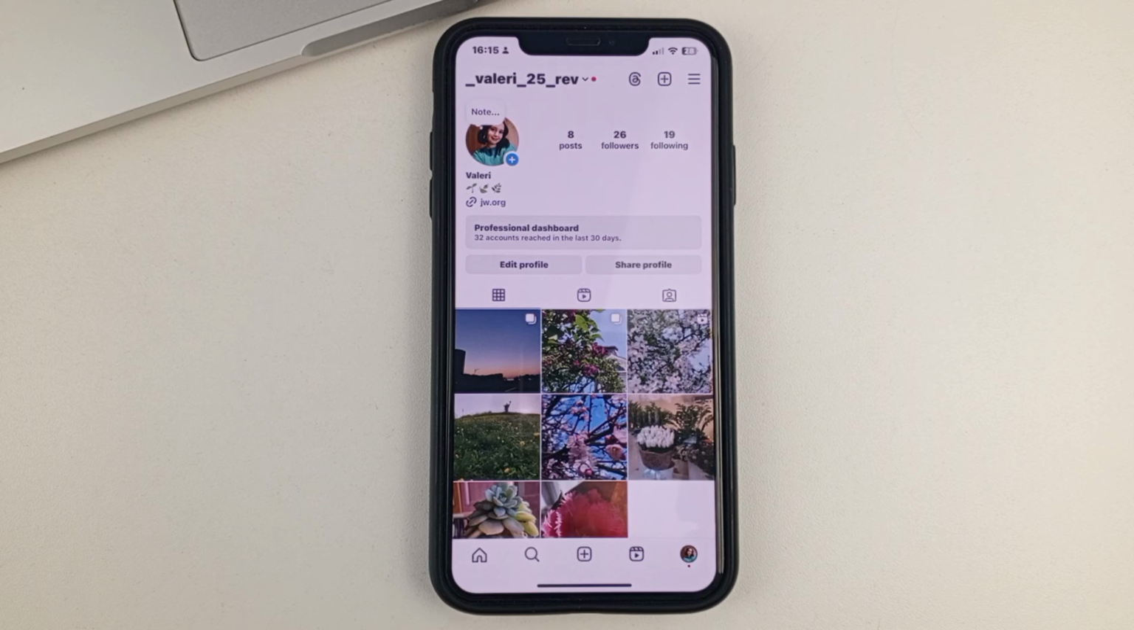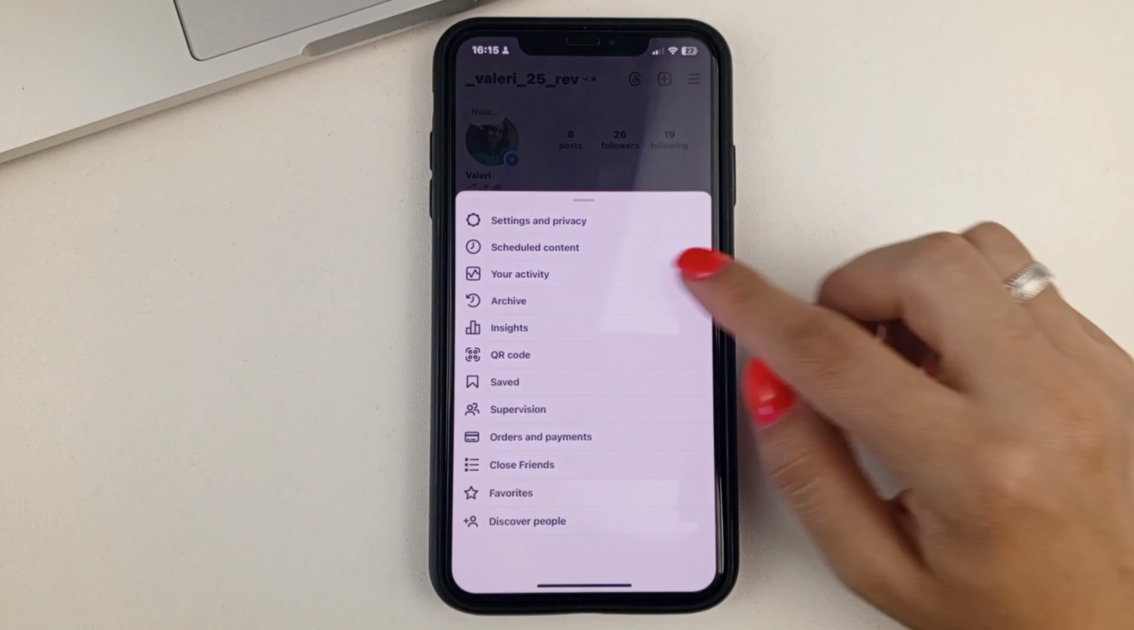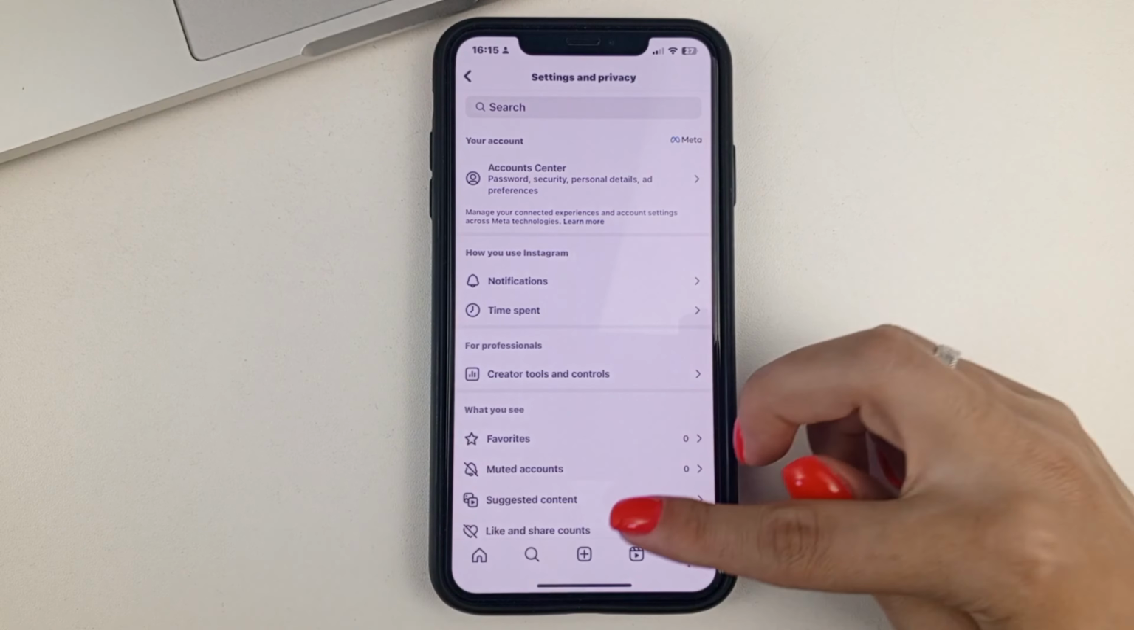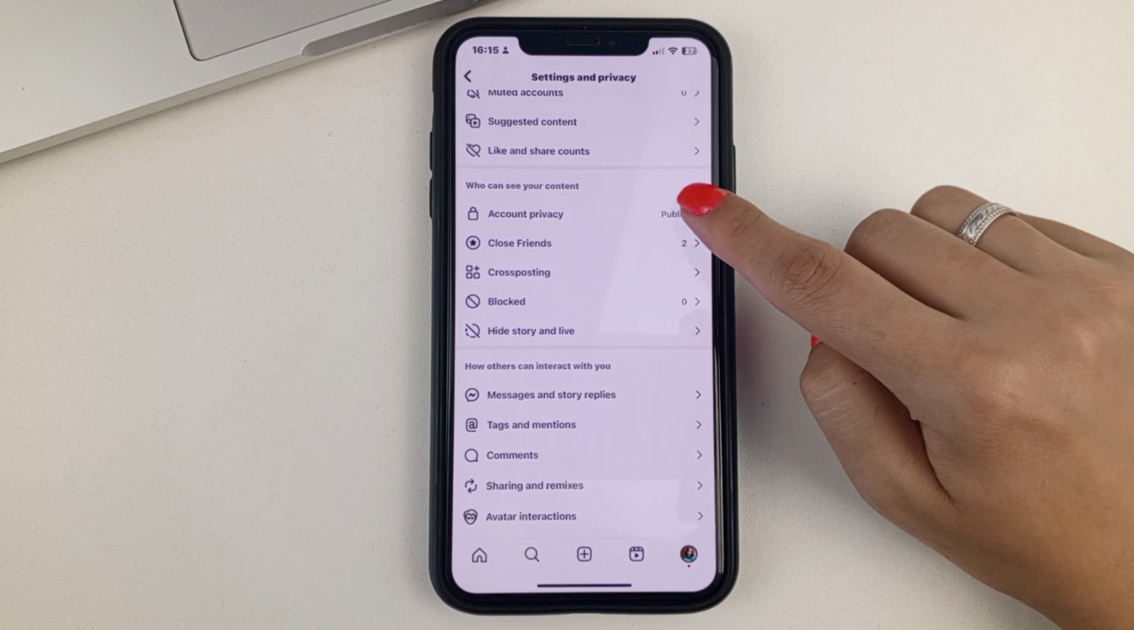But you may also have a question whether your account is private or public. This can also be easily checked. For that, you need to go to these three bars right here. Click on it to go to Settings and Privacy. Here you have to scroll down a little bit, where you'll find Account Privacy, and click on that.